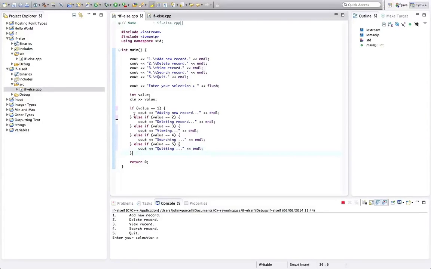And we can also combine else if with else. So what if they enter some other value here that isn't 1, 2, 3, 4, or 5? We can say finally here else and cout invalid option.